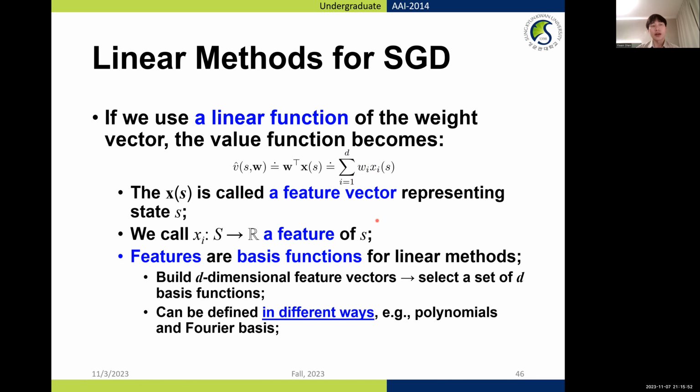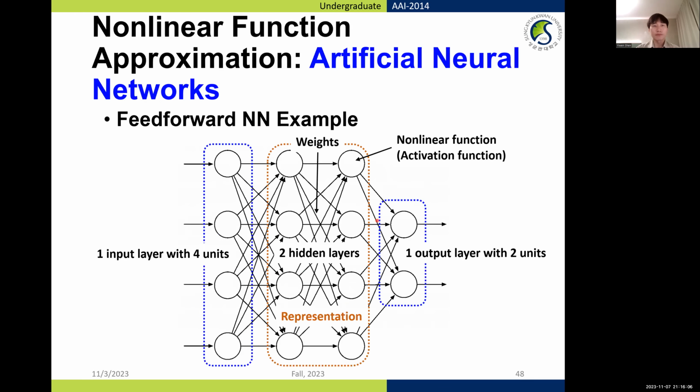For some complicated environments or complex behavior and state spaces, it may not have good expressive power. That's why in recent years, nonlinear function approximation methods have become attractive to researchers and engineers in this area, especially artificial neural networks.